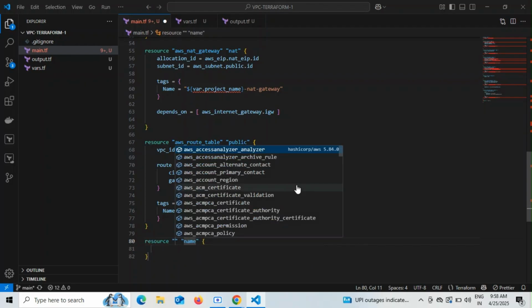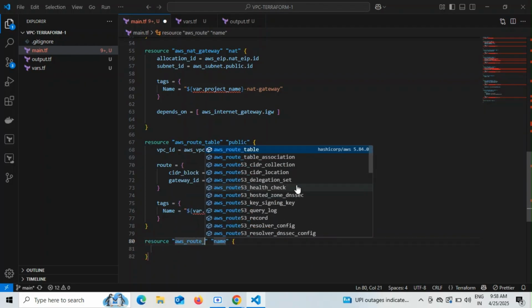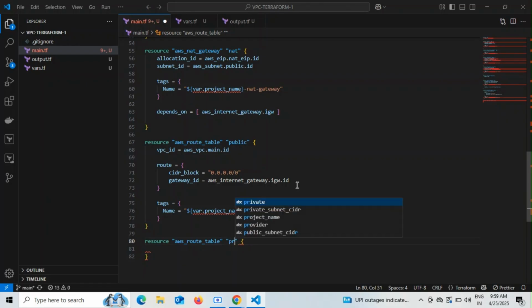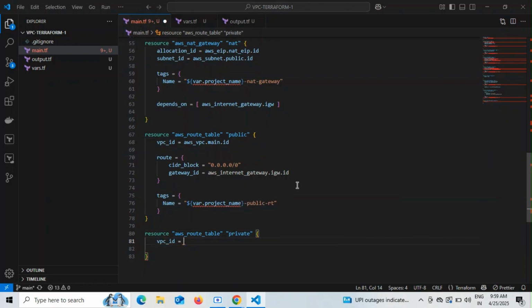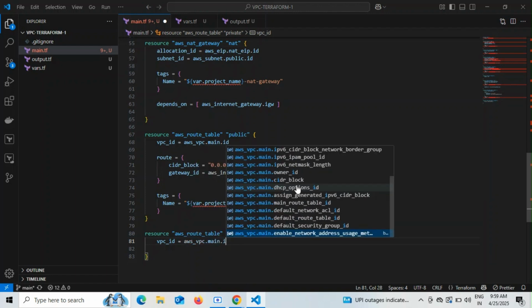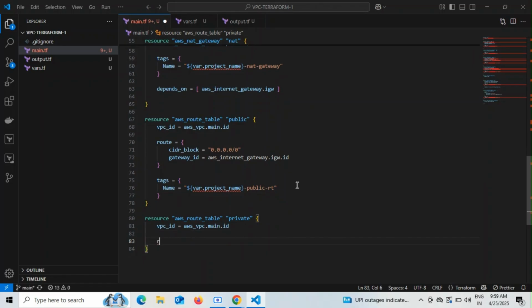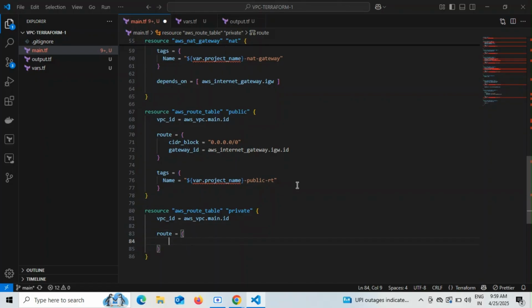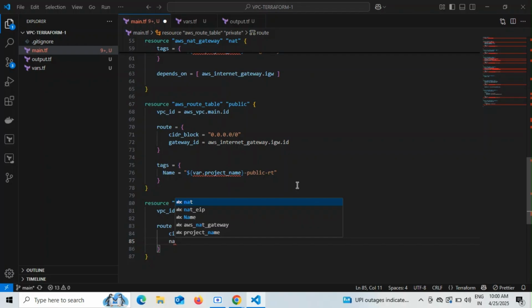Again, the next resource block we will be creating is a route table only, but this time we will be creating it as the private route table. Again we have to give the VPC ID, in which VPC we want to create our route table. Again we have to provide a route. We have to give a CIDR block here. Yes, I think there is an issue. Wait, yeah, CIDR block. We will be giving again 0.0.0.0/0.